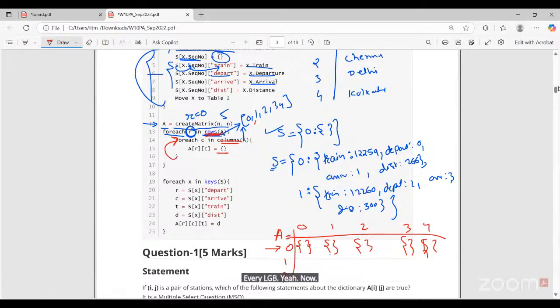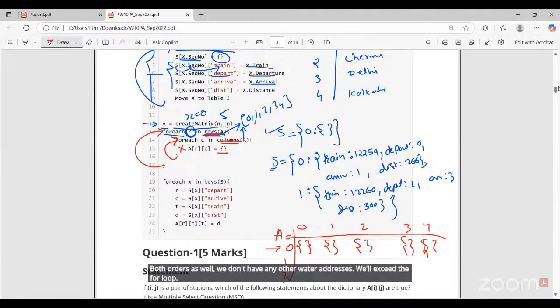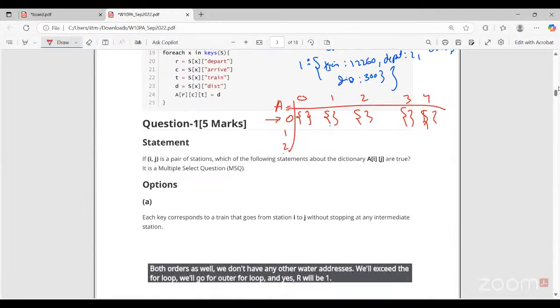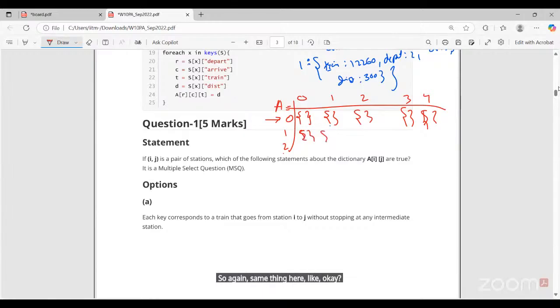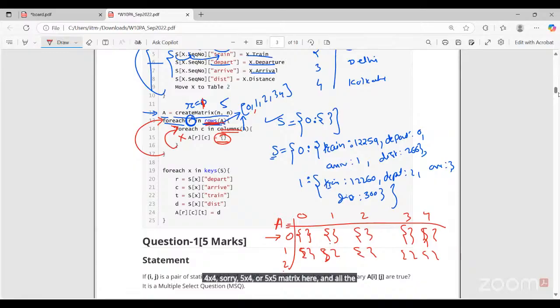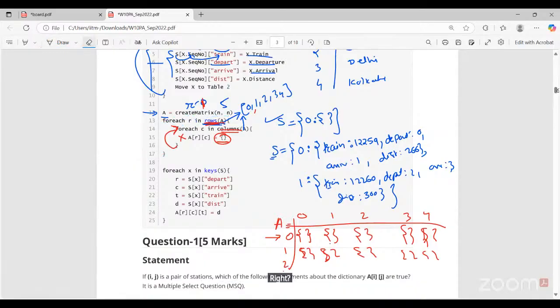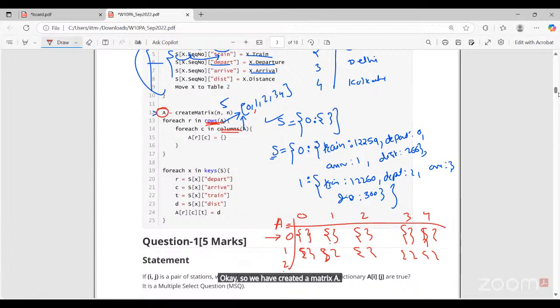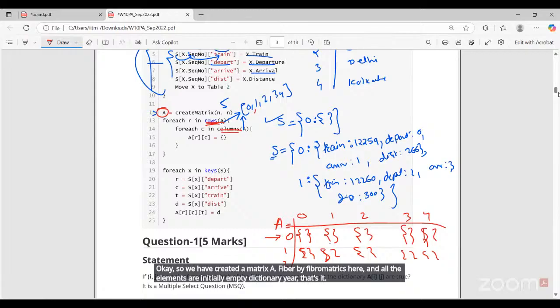Now once I go through the inner loop and we have covered all the vertices, we don't have any other vertices, we'll exit the for loop, we'll go to the outer for loop, and here R will be 1. So again same thing here like that. Okay. So we are going to create a matrix of 5 by 5 here, and all the elements will be empty dictionaries here, right? Any question? Anyone? Is this clear? Yes, sir. Okay. So we have created a matrix A, a 5 by 5 matrix here, and all the elements are initially empty dictionaries here. That's it. Okay. So we have discussed this point.